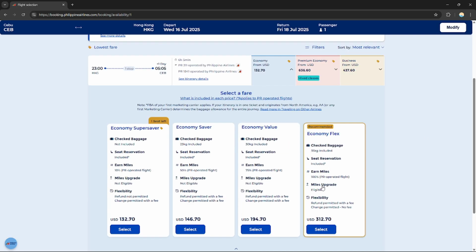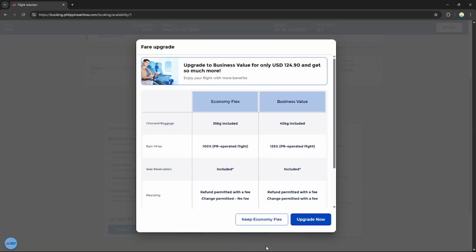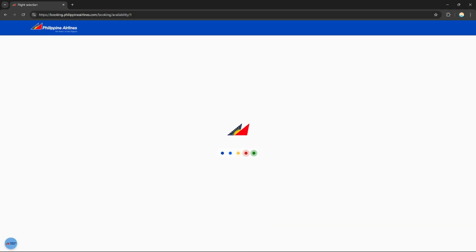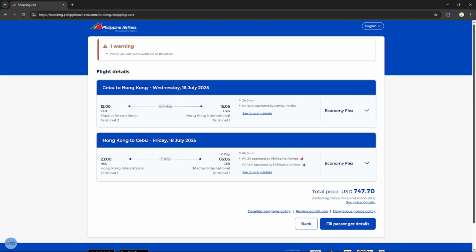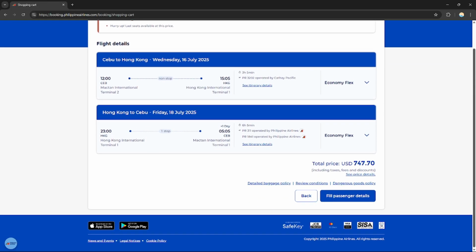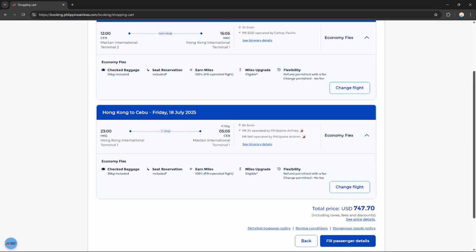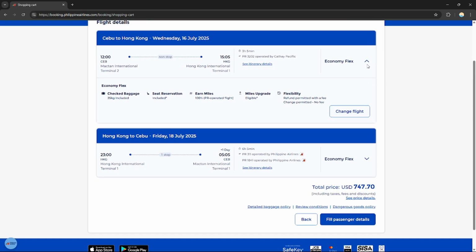and select my type of economy. So it's up to you. Just click select if you want. So right here, keep economy flex. I don't want to upgrade. After you choose the departing flight and returning flight information, you will be redirected to this page where you can see more details, and you can make clarifications and final changes. As you can see, you can make final changes before you agree to the flight.